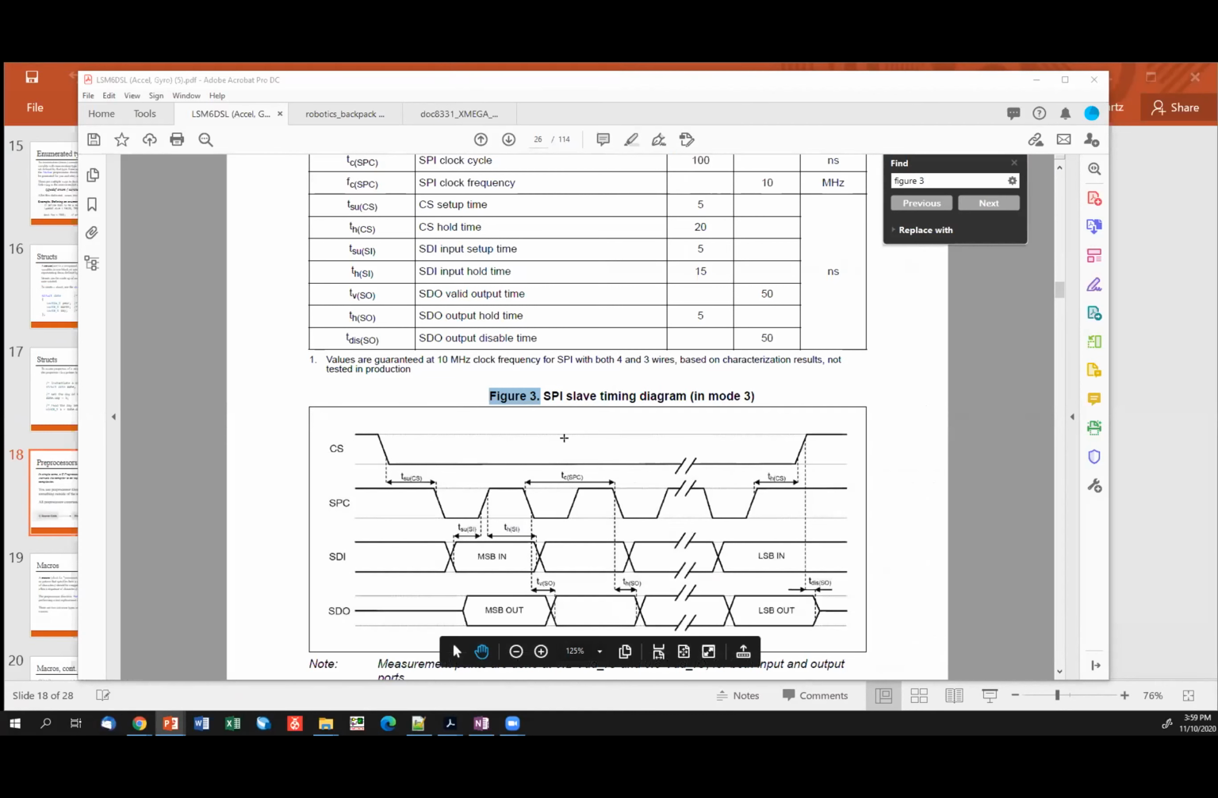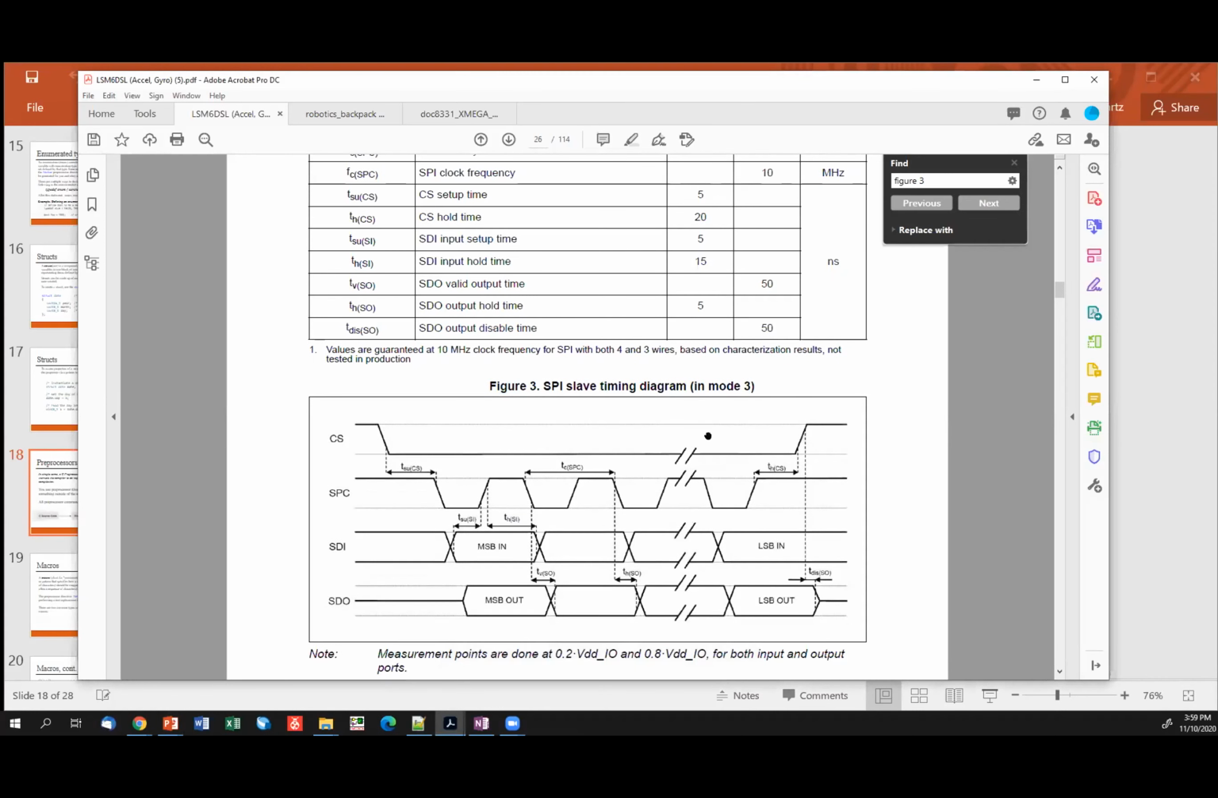Okay, so first, this is a timing diagram for the IMU. First, let's look at these names. CS, that's chip select. If we're talking to this slave, then CS has to go low before we can use the SPI. So think of this as, basically, hey, do you want to use this or not? You want to use it, you need this to go from high to low. And when you stop using the SPI, make it go from low to high.